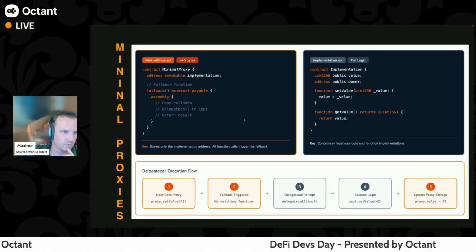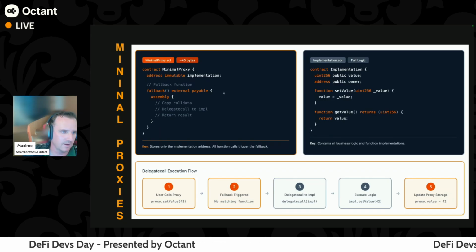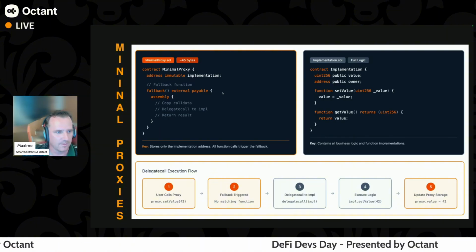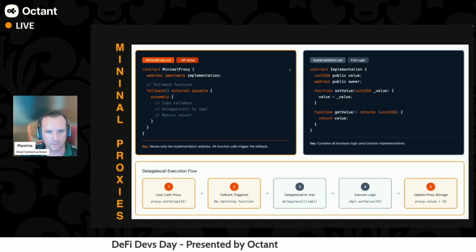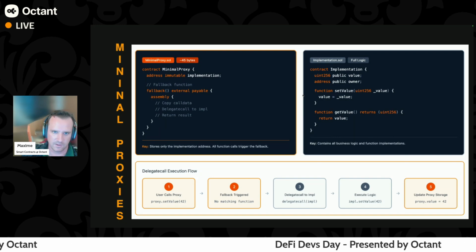As you see, it's a very simple contract. It has an implementation address and it has a fallback. And every call that is made to this contract, which basically goes to the fallback, will delegate call to the implementation contract. So if the implementation contract was the one on the right, which has two functions, set value and get value, and two storage variables, value and owner.